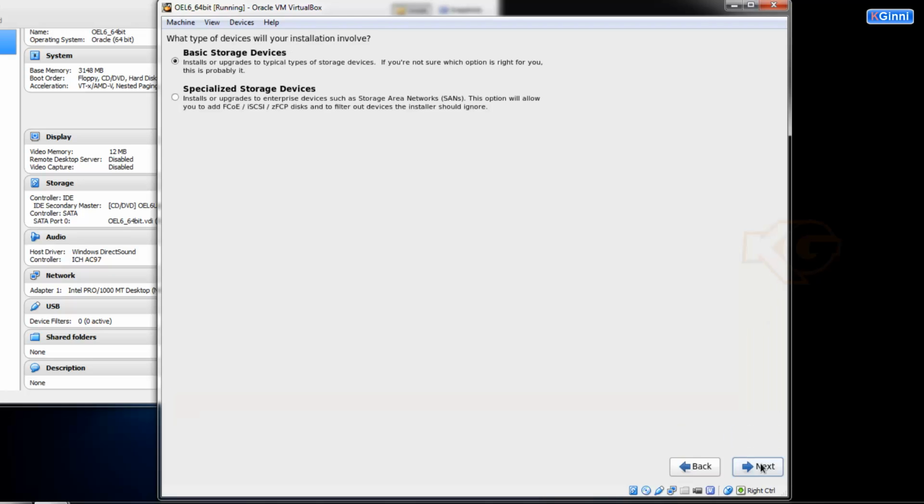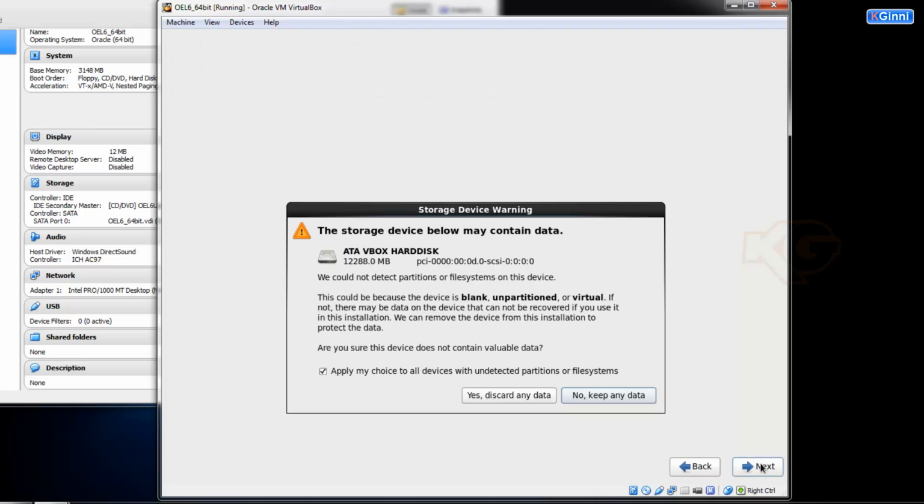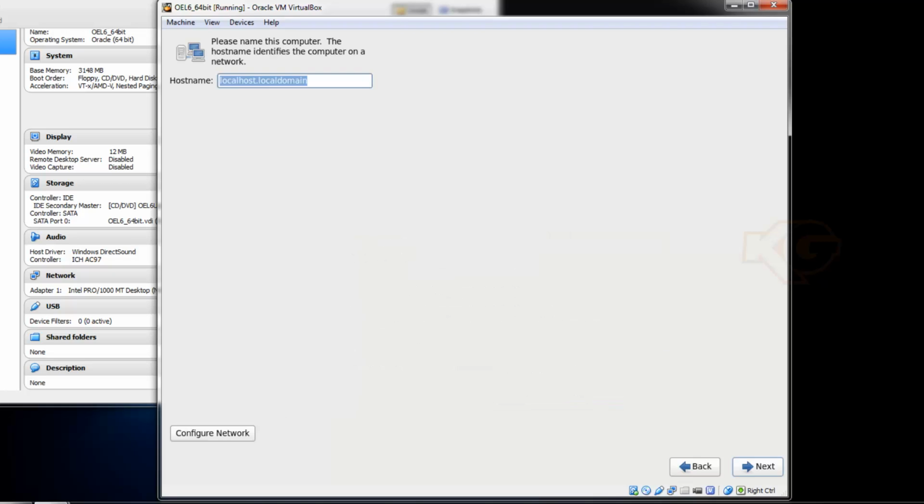Basic storage devices, or if you have any SAN or external devices. This is a lab installation, so I'm choosing the default stuff. Clicking next. It is telling that the storage device might have some information, so do you want to keep any blank, unpartitioned or any other stuff? I'm least bothered about all that stuff. This is the one which we selected earlier. Discard any data in that.